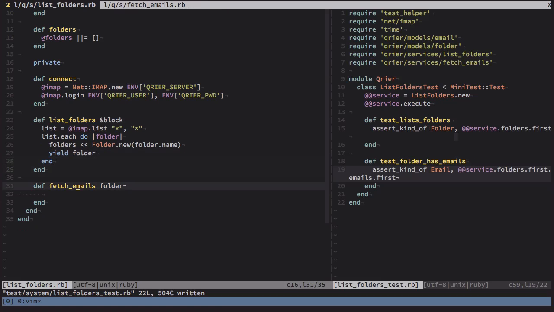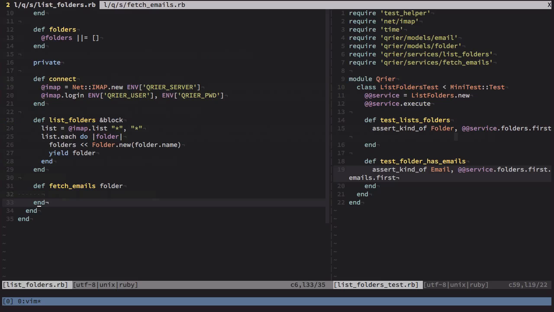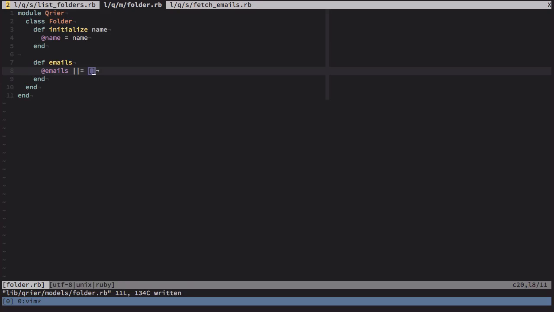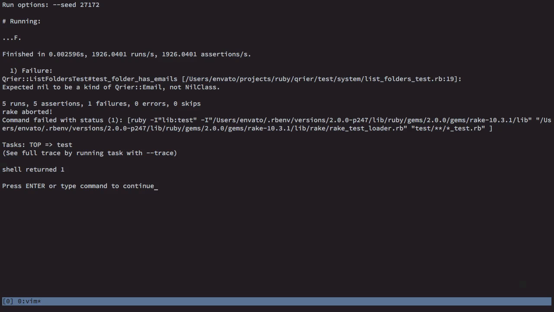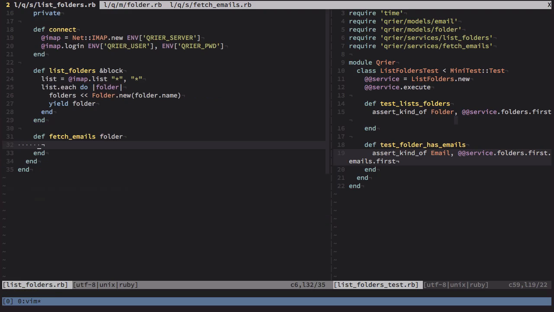So let's go and focus on this method. Let's run the tests first and foremost, and you can see that the emails method is not available in the folder class. Let me just open that really quick in a new tab. I'm going to establish a new emails method, and it's going to return the value of emails. If it doesn't exist, I'll assign it to an empty array. Let's run the tests once again, and you can see that we get nil instead of email. Okay, all we need to do is work on this method. This is our only focus now.